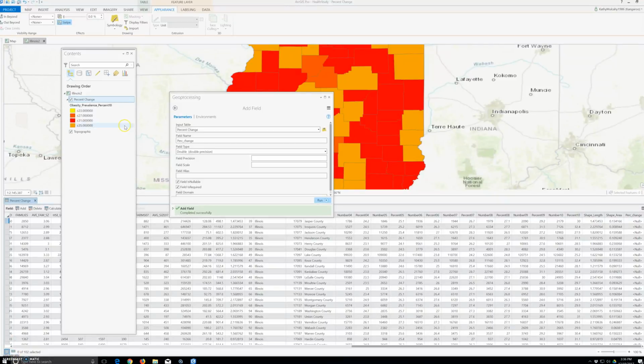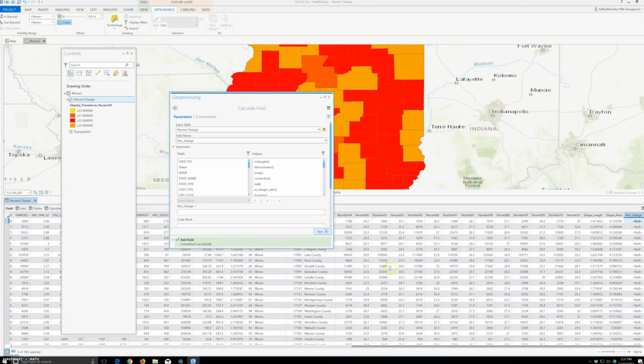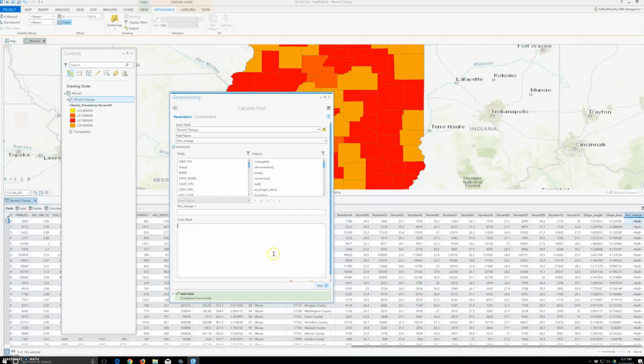We're going to start with page 112. Calculate field values in the attribute table. We're going to right click on the new field and then we're going to calculate field. And it will bring the geoprocessing window again, and then calculate field. And we're going to expand a little bit.